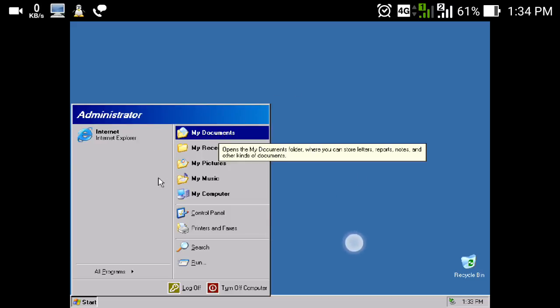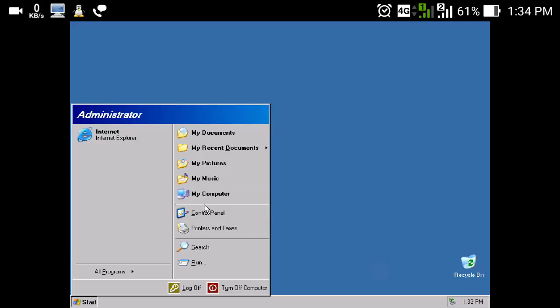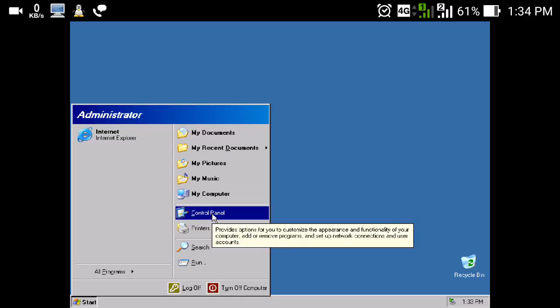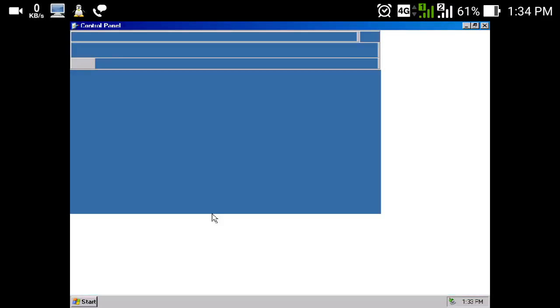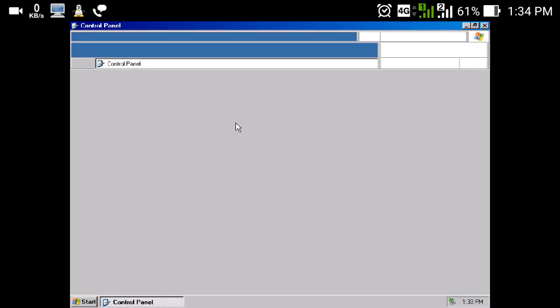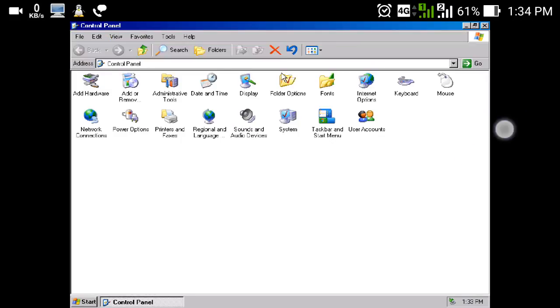So you can see here you get all the options: my computer, my documents. I'm going to go to the control panel. Let me show you. It will run faster in comparison to the Bochs x86 PC Emulator for Android. You can see its control panel is opening up. Here are all the options: add hardware, add or remove software, administrative tools, date and time, display, folder options, internet options, mouse, keyboard, network connections, all the stuff that you will see in your Windows XP.